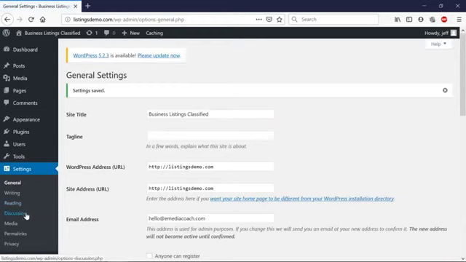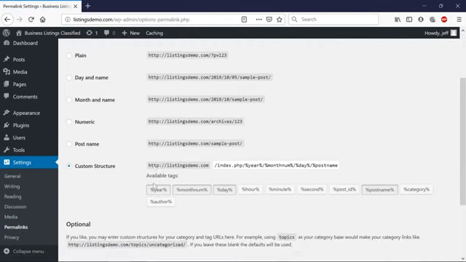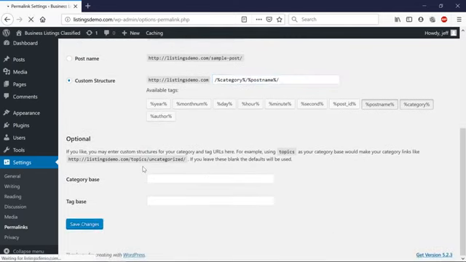Now let me just check another thing. Permalinks. Okay. I suggest select Custom Structure, remove everything in here, then click on Category, then click on Post Name. It'll display this custom structure. Just save that and I'll explain what that is to you.